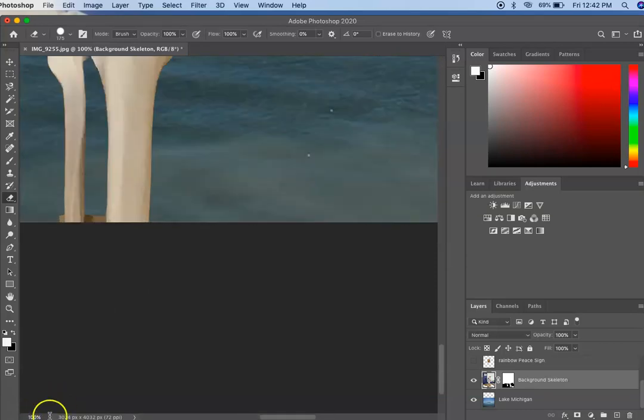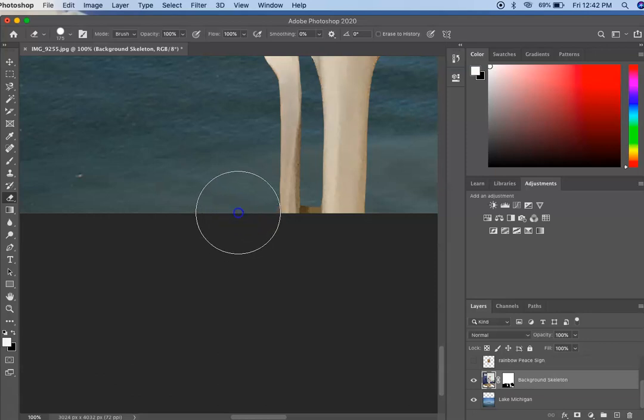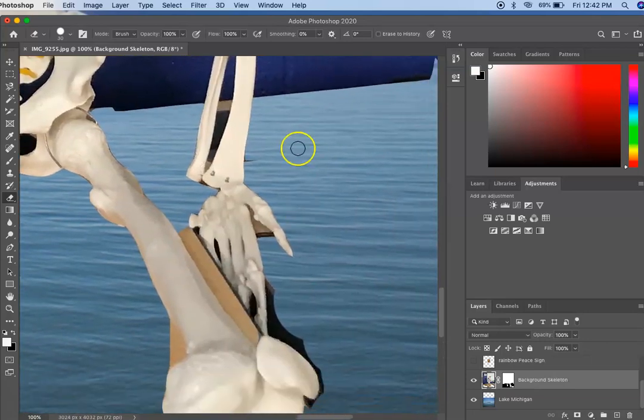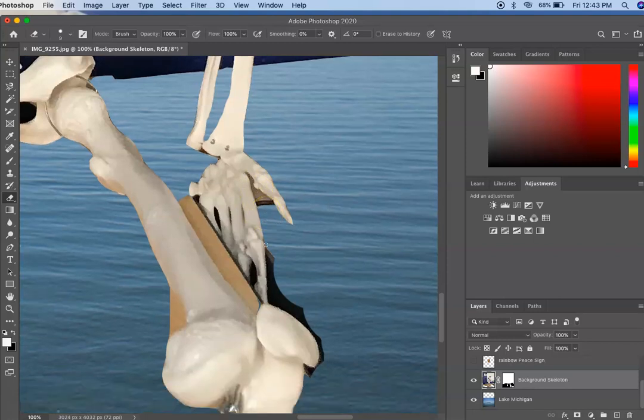So let's try 100% and see what that gets us. I think that's going to be a good number here. So I'm just deleting the bits of desk between the skeleton because that takes away from our beautiful Lake Michigan scene. And you can see I'm making my eraser smaller as I'm using it. I'm using a keyboard shortcut, which are the brackets on my keyboard. So every time I click the left bracket, it makes my eraser smaller. Every time I click the right bracket, it'll make my eraser larger.